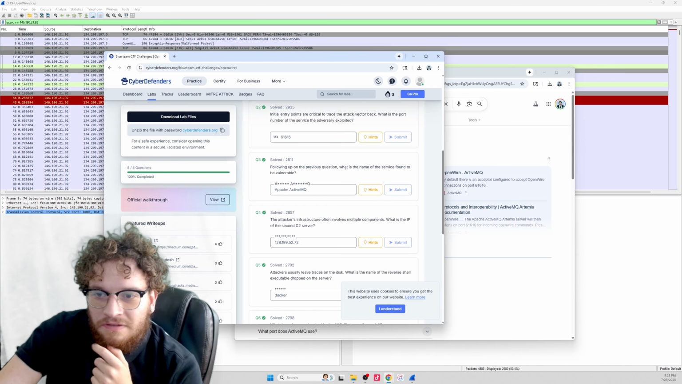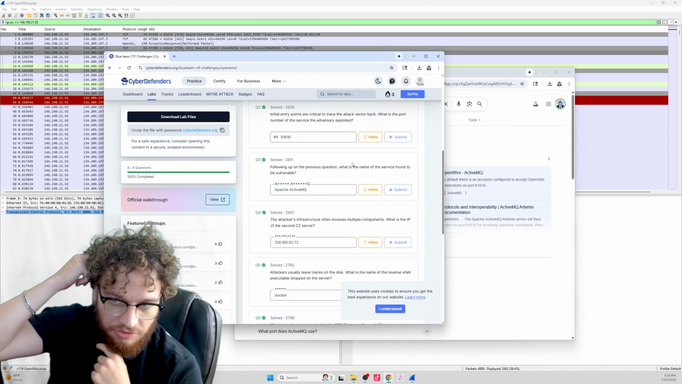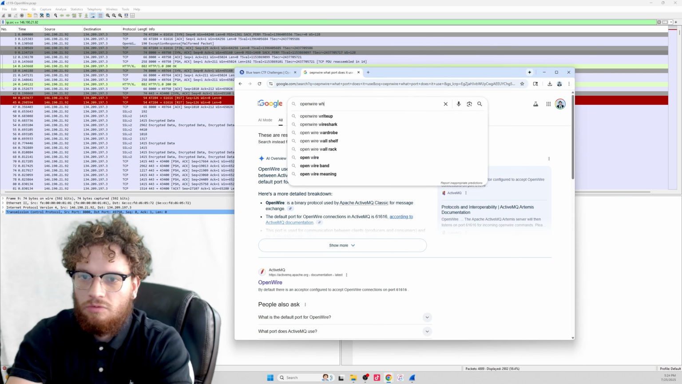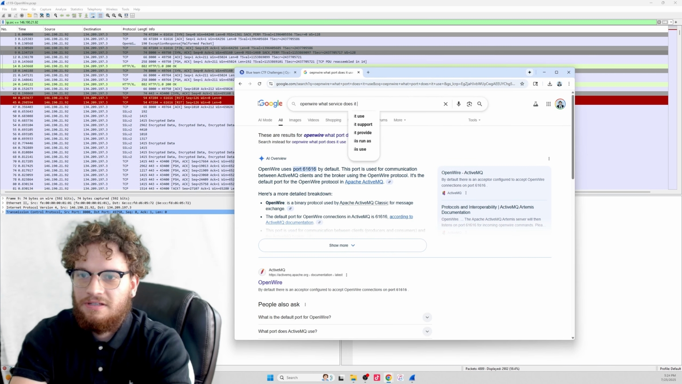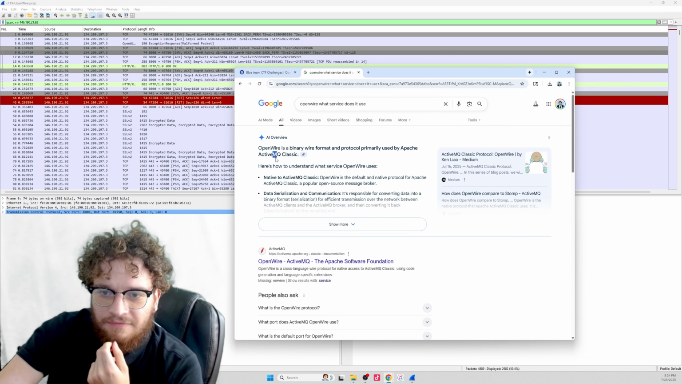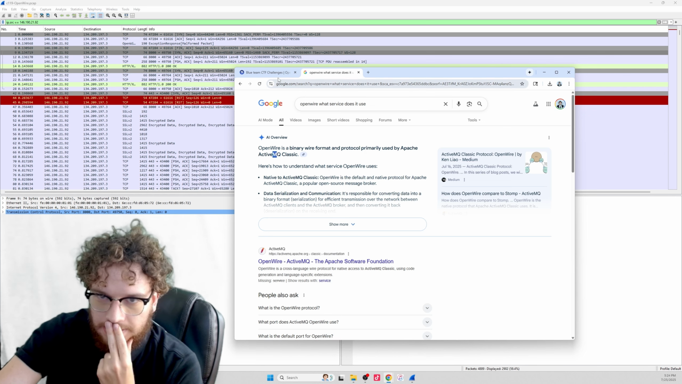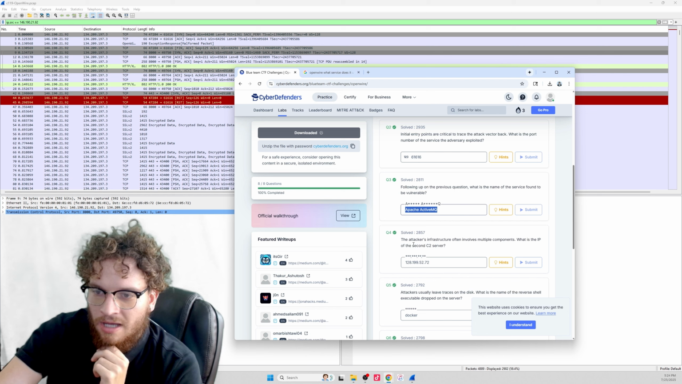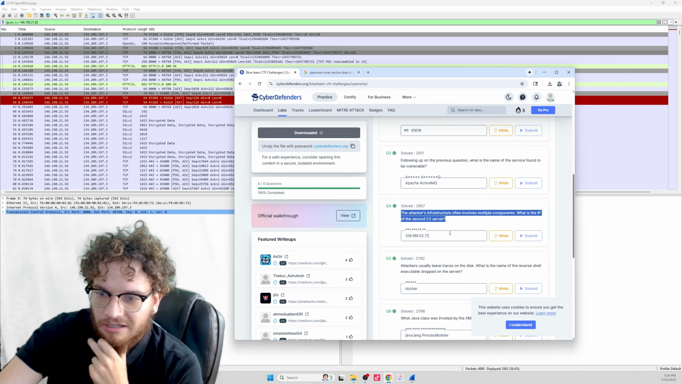And then following up on the previous question, which we're using Google for as well: what was the name of the service found to be vulnerable? So OpenWire, what service does it use? Apache ActiveMQ Classic. So obviously we want to look at what the exam is, and we see A, and then A with a Q at the end, and we don't see anything regarding Classic, so we just do Apache ActiveMQ. And we already solved this one, second command and control server.